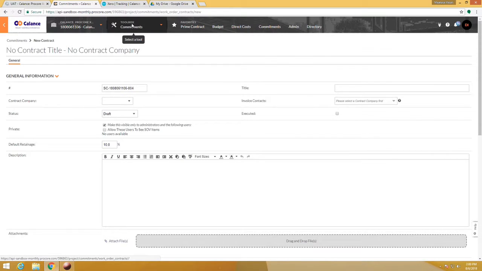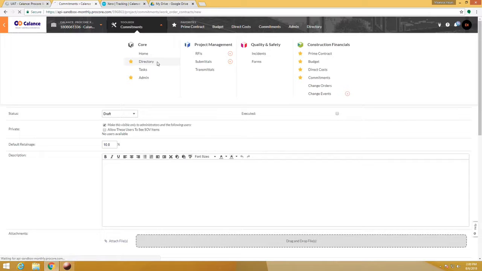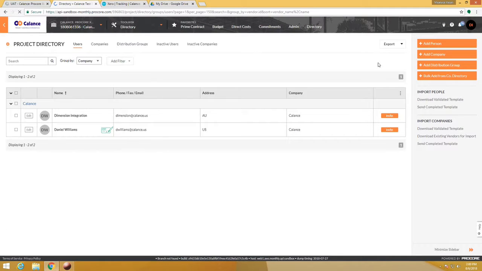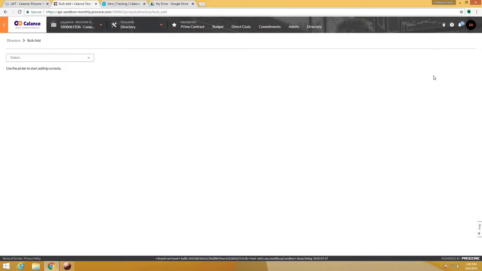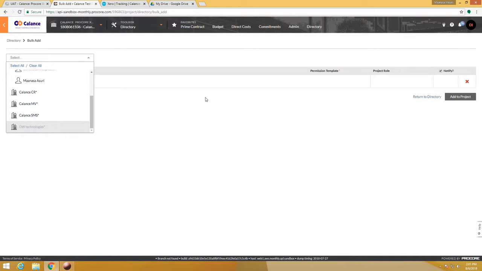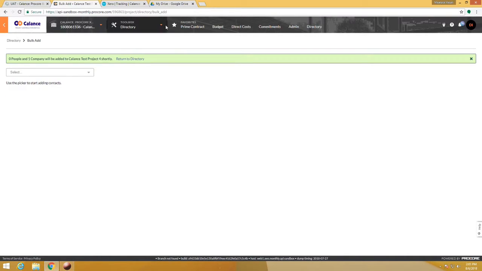For that, go to the directory. Here on the right side corner, you have bulk add from company directory. Click on that. And now here in the drop down, you can see the list of vendors that are integrated with the Procore system and the Xero system. So they all have asterisk marks. So this means this is already integrated. So select the vendors that you would like to add to the project and say add to the project.